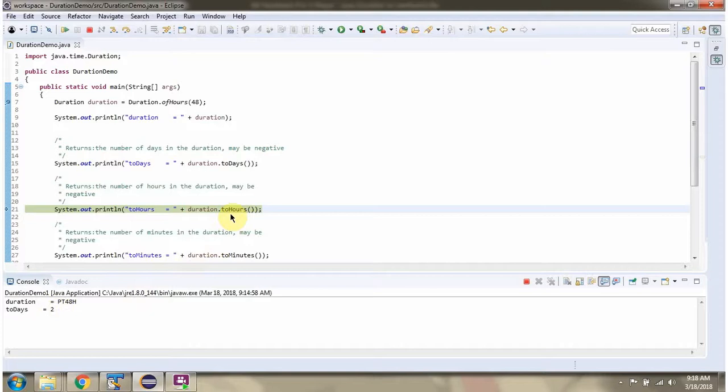Then I am calling the toHours method of the Duration object. This method returns the number of hours in the duration. Then I am calling the toMinutes method of the Duration object. This method returns the number of minutes in the duration.